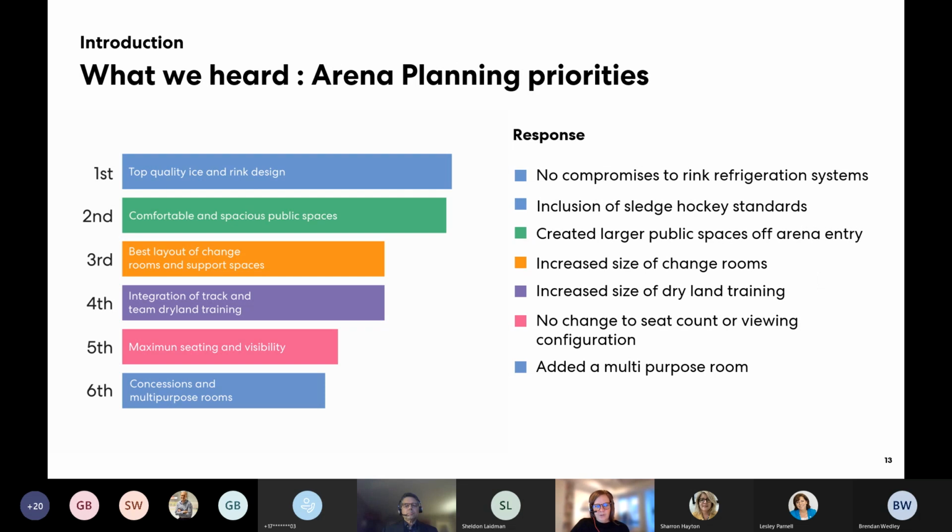So question 2 targeted the arena program, asking what planning priorities were most important. And the most popular responses were top quality ice and rink design, comfortable and spacious public spaces, and layout of change rooms and support spaces. So in response, over the last year, there have been no compromises to the rink refrigeration systems, and both rinks have been designed to sledge hockey standards. We have revisited the design of the change rooms to increase their size for optimal use.